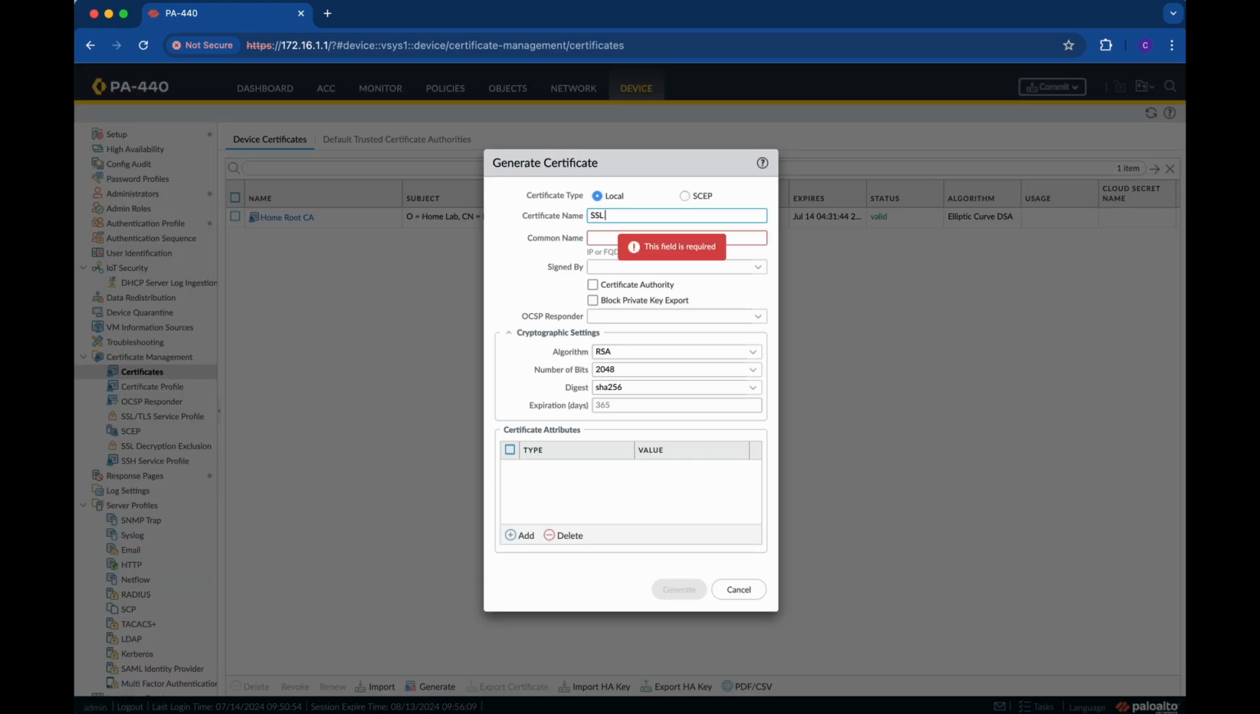Again, this certificate name can be anything. I prefer to keep the word RSA or ECDSA depending on the algorithm that we are going to select, so that it makes life easy when we're actually doing decryption, and when you're seeing the certificate, we can know which certificate it actually came from.